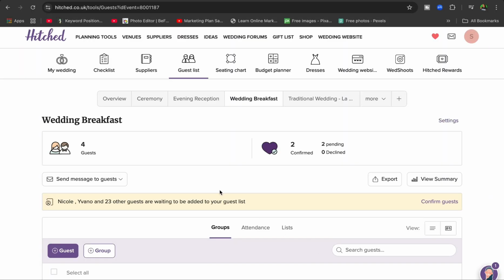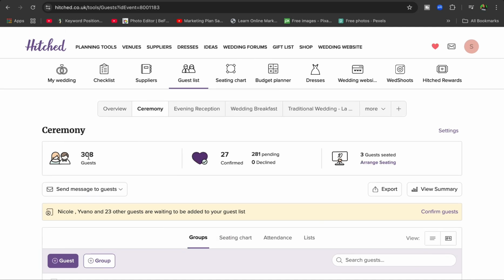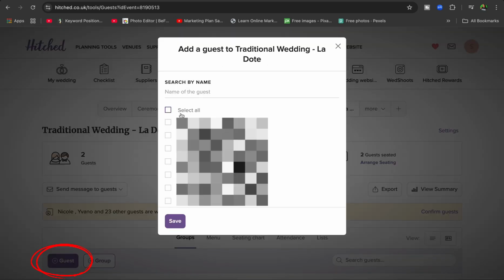In order to add the people from your ceremony list and then get them to also be included in your evening reception, wedding breakfast, traditional wedding, you go to the list you would like to copy and paste the names from. So this one is the traditional wedding. I would like everybody that is in the ceremony that has RSVP'd to also get the traditional wedding invite. I go to add guest. I go to select all.